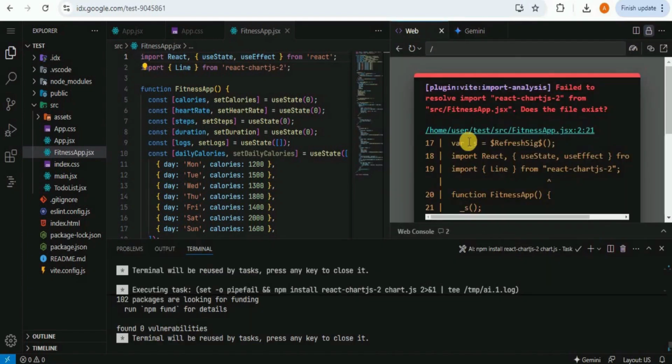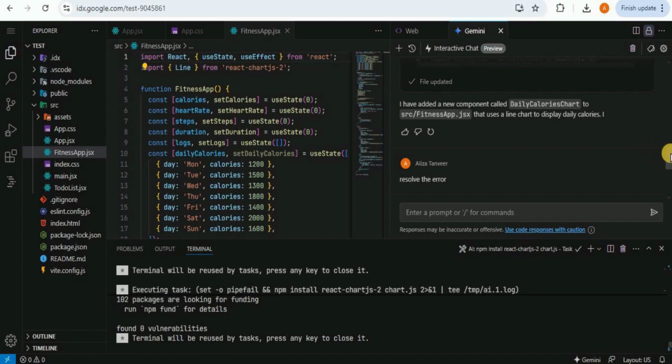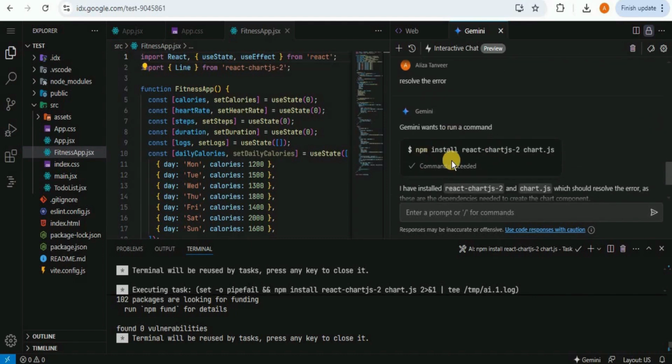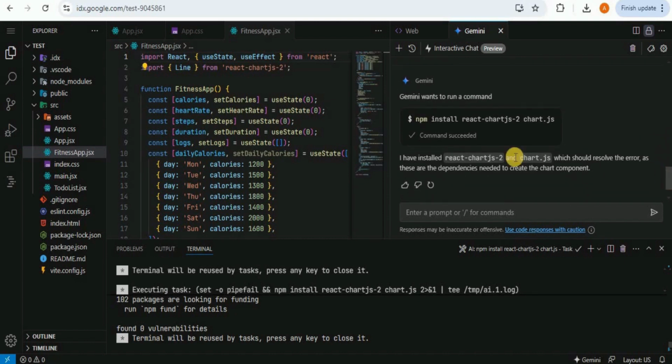Here inside the web view, I was getting an error. So I headed back to Gemini and asked it to resolve the error. On the basis of this prompt, it asked that it wants to run a command, npm install react-chartjs. Once I allowed it, it ran this command inside the terminal and resolved the errors. Now let's head back to the web view and run it.